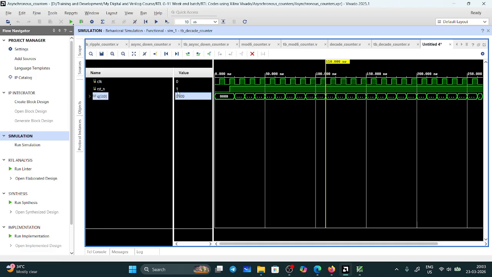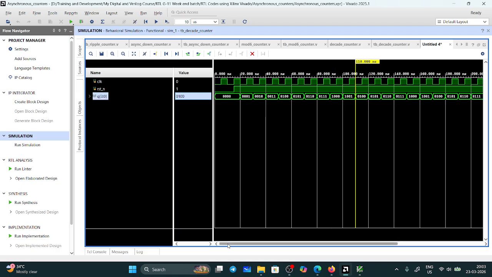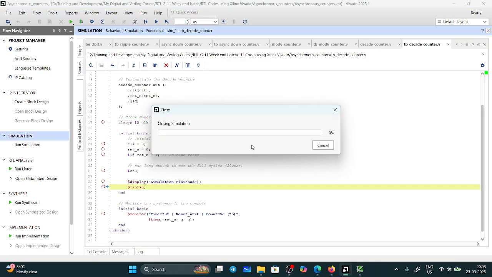So fit to page. And just zoom this and move this side. You are getting it in terms of binary. Okay. So this is about the decade counter.